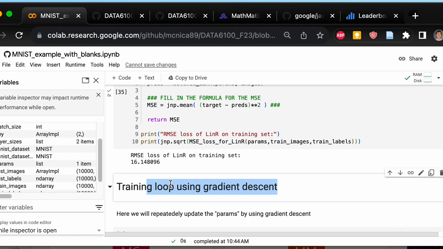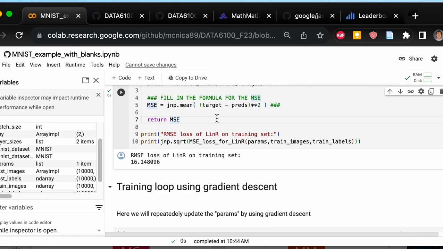And you saw that Three Blue One Brown video where they were explaining it as well. So we're going to take the gradient of the loss function with respect to the parameters and then just update all the parameters a little bit.